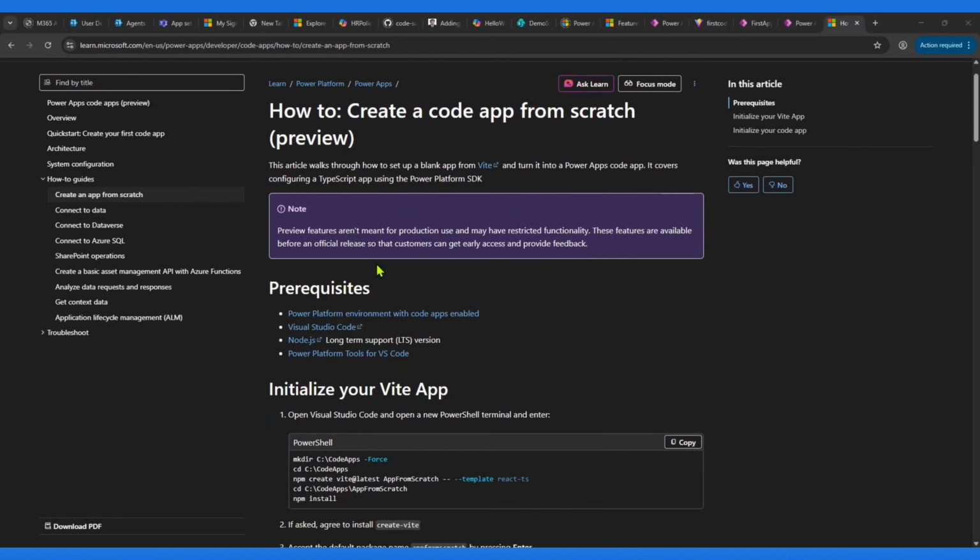Here again you can see there are prerequisites. This we have already done. I already have Visual Studio Code. I have Node.js installed, and I also have Power Platform tools for Visual Studio Code. Let me also show you how you can install Power Platform tools for Visual Studio Code if at all you don't have it in your environment.